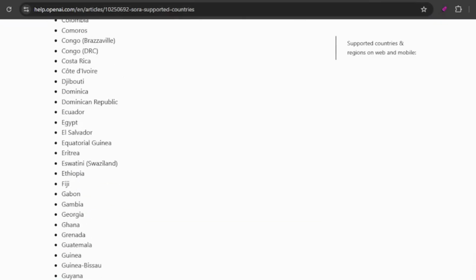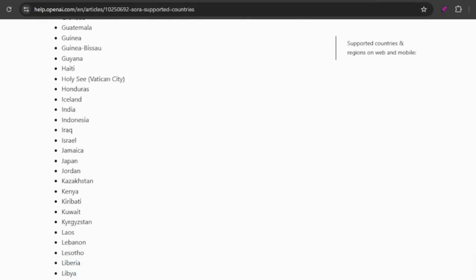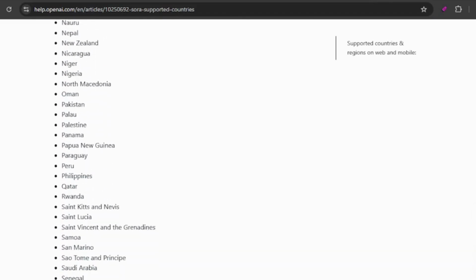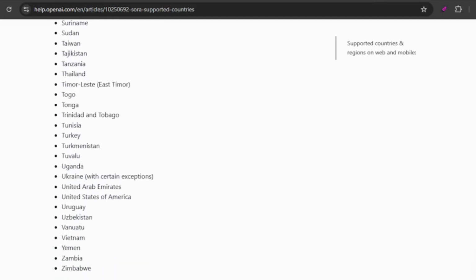Also, note that Sora isn't available everywhere just yet. For example, it's currently not accessible in the UK.